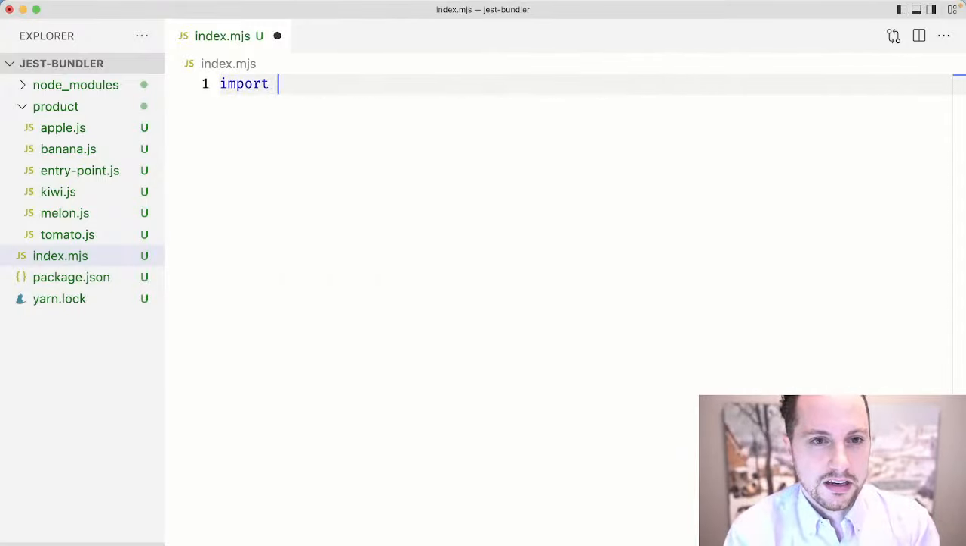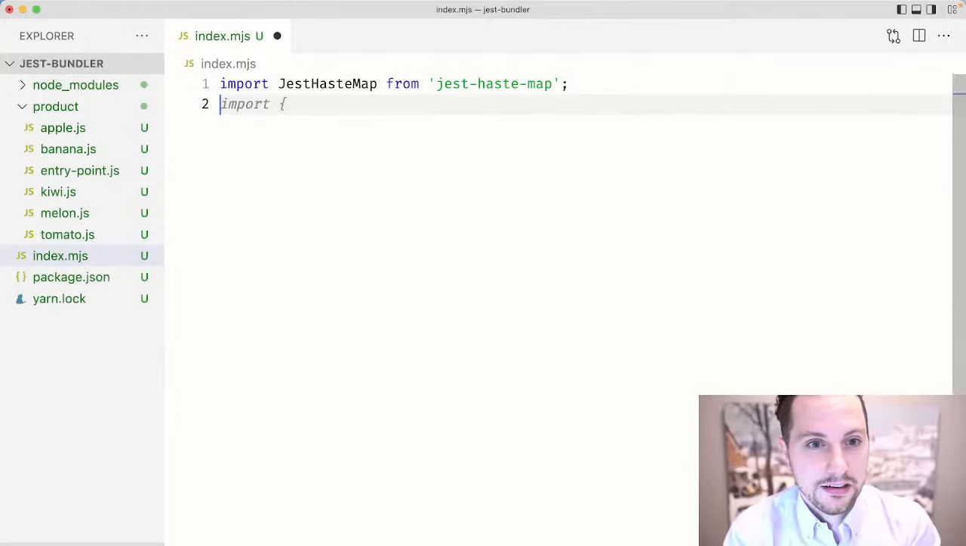So we're using an MJS file, which is using ES modules in Node.js. And the first thing that we need to do is, since last year I have GitHub Copilot installed, which is writing all of the code here. So I'm basically just pretending to write code. So anyway, we need jest-haste-map. There's a bunch more stuff that we need.